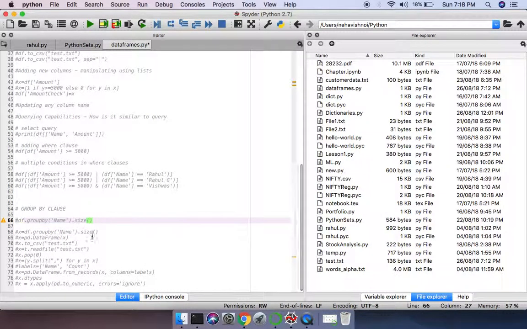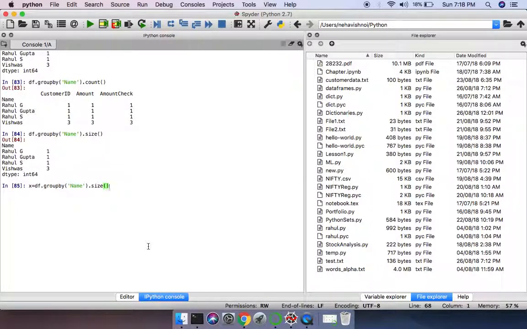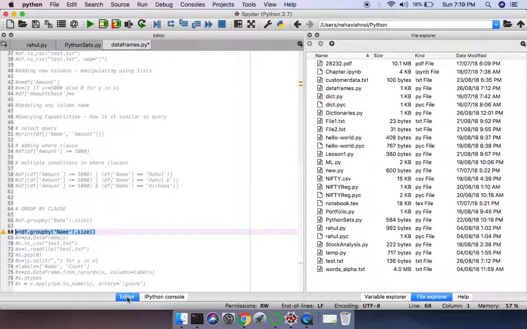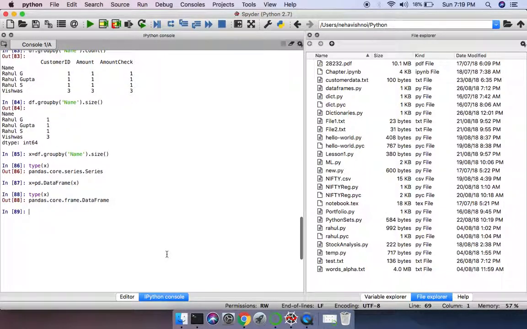Now let's fiddle a bit with this group by and I'll show you. Let's say x equal to group by size, and see the type of x. It will be a series, right now it's a series. I can convert x back to a data frame. So I can convert a series back to a data frame, and now the type of x would have changed to a data frame. We can see what data is there in the data frame.